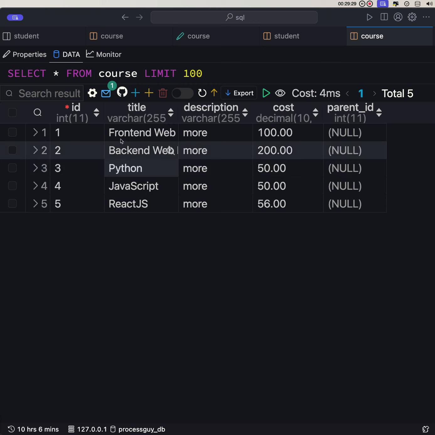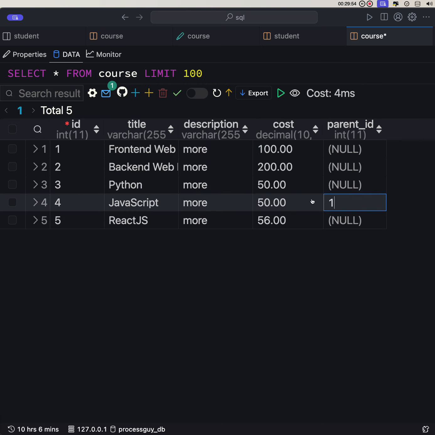Remember I told you that front end is a main course on its own that has JavaScript and React. So I can say, okay, this JavaScript is a child of another course. It's a subcourse of which course? It's a subcourse of front end. And what is the ID of front end? It is 1. I can do the same thing to React. React is a subcourse of what? Of 1. That's front end.